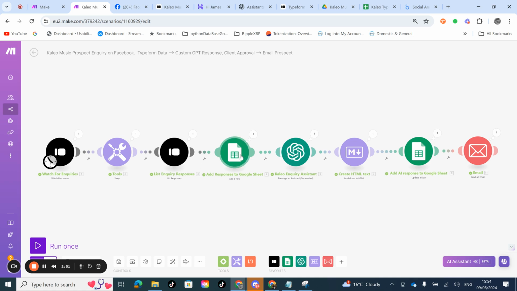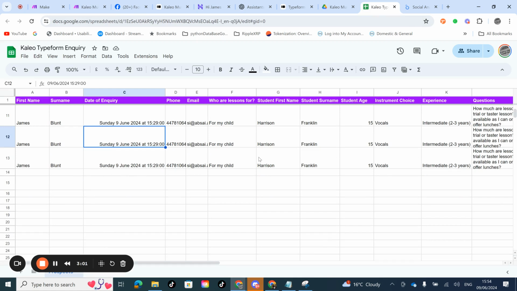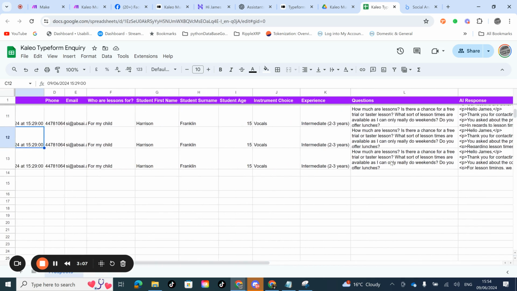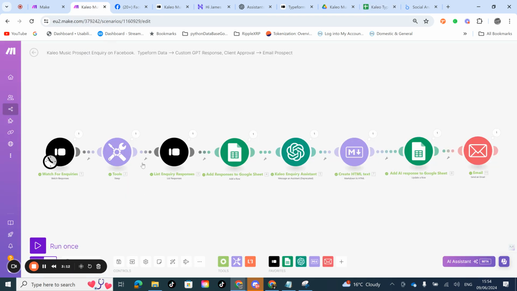And then you have here a sheet which we added to. Now, this could also go into a CRM, but for the purposes of this example, it's a very simple Google sheet. And you can see here all of the different entries that come in: first name, surname, who the lessons are for, and then the questions that come in, and then the answers from the AI GPT response there. So that's something for the client to refer to.